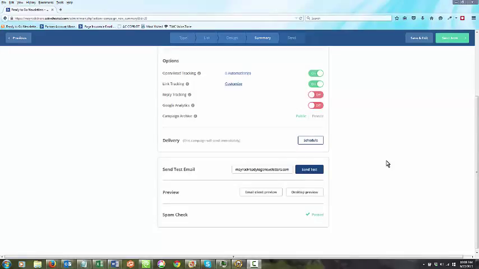At this point, you can schedule it for a future day and time. Send yourself another test. There's the desktop preview. Save and exit, or send now.